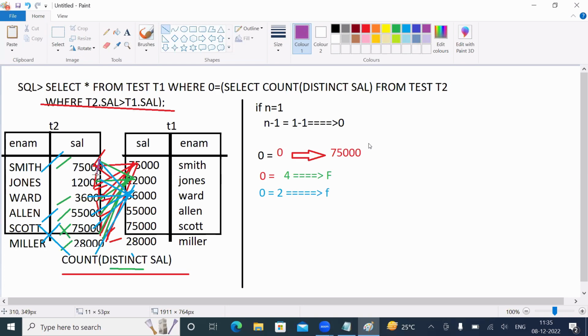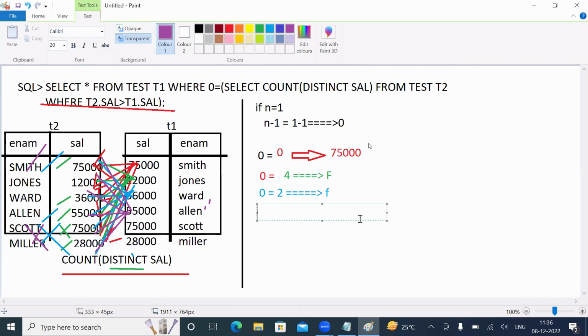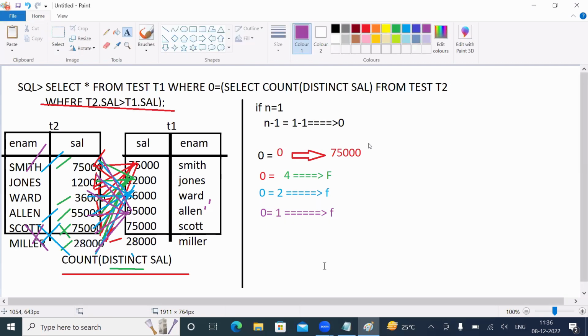Above 55, how many values are there here? Here 1 value and here 1 value, but 1 is not counting. So only 1 value was there. So the 1 value I'm going to compare here. So 0 is equal to 1. That means the condition again, what happened? False. Condition false. Okay.